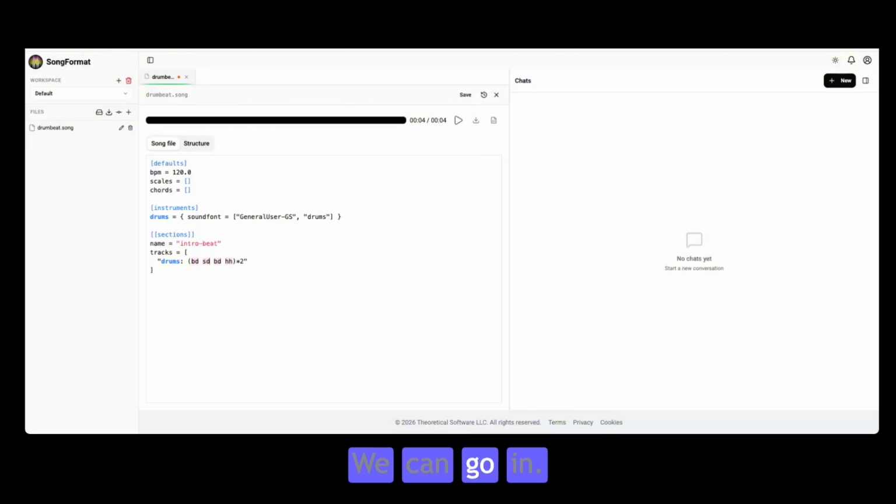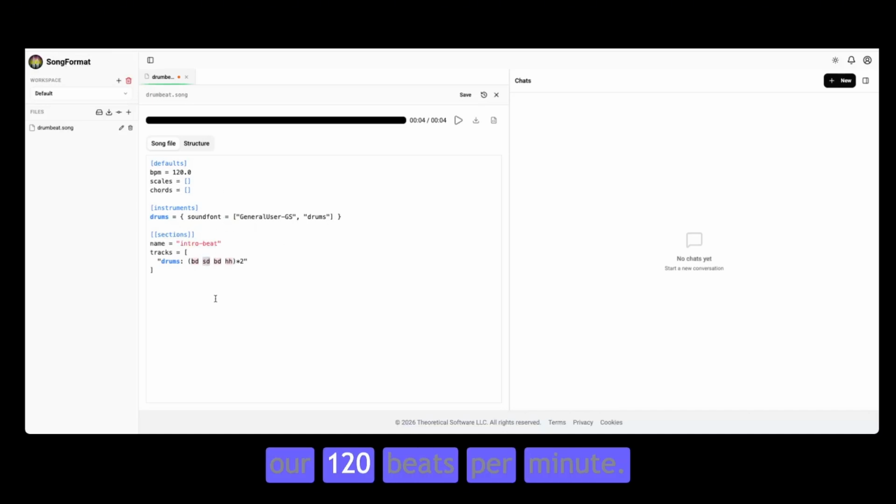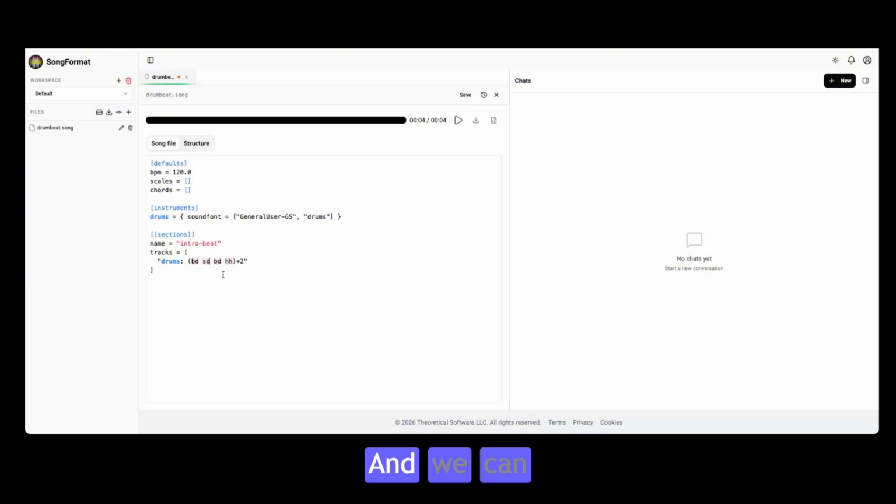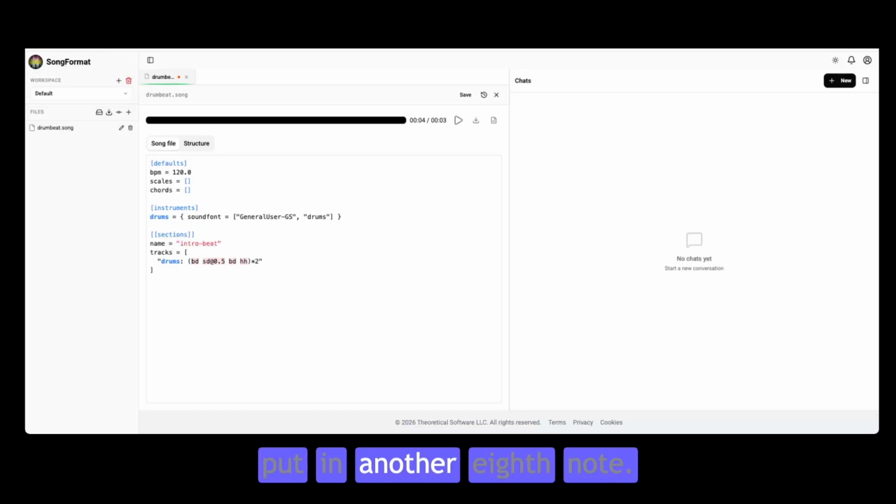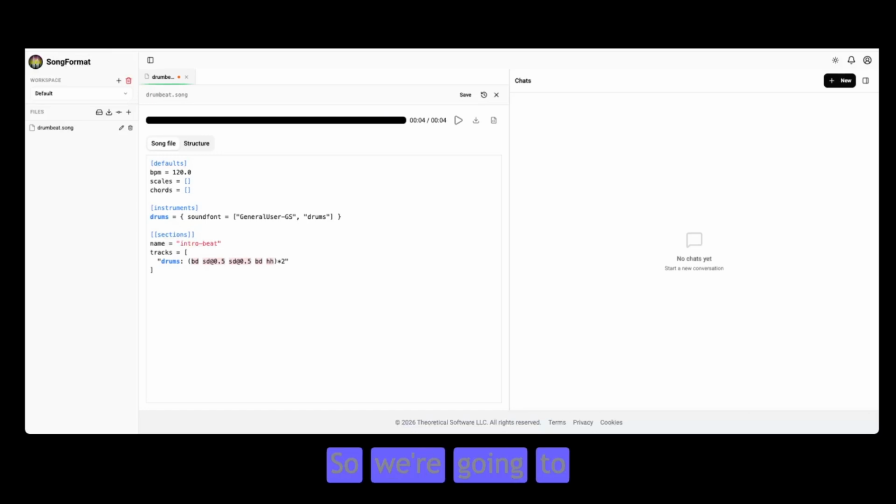We can go in. So these are all quarter notes right now, in a sense. And so this is what corresponds to our 120 beats per minute. And we can multiply this length by half to make that basically an eighth note. And then we can put in another eighth note. So we're going to basically duplicate our snare drum, turn it from a quarter note into 2 eighth notes, and see what that sounds like.